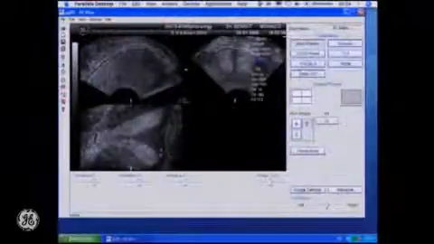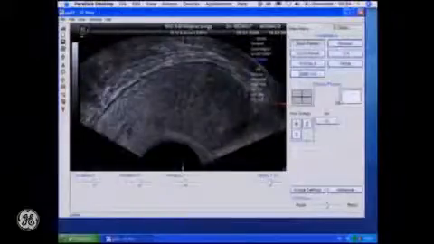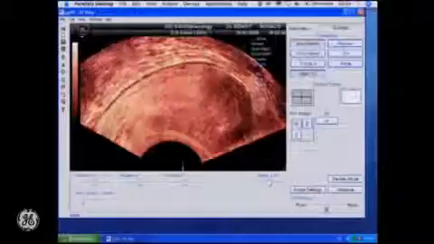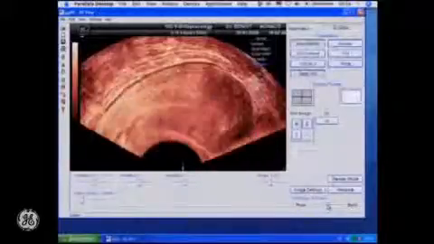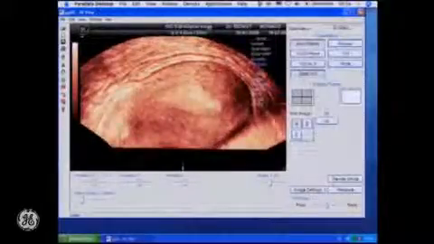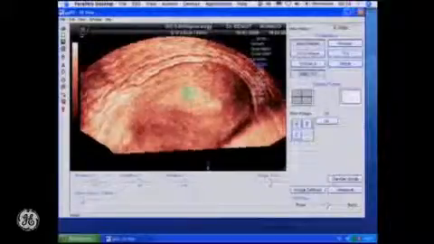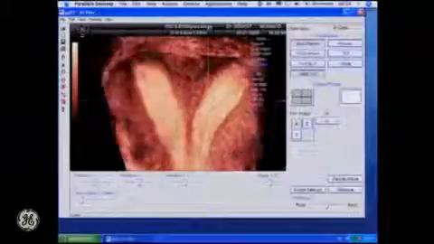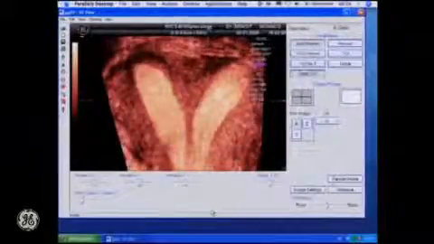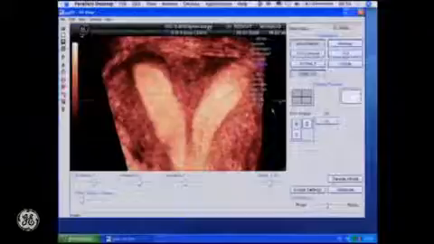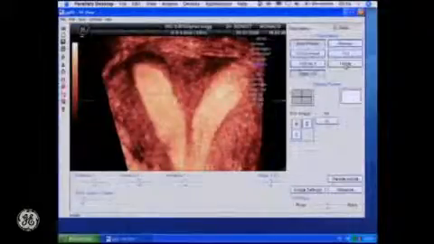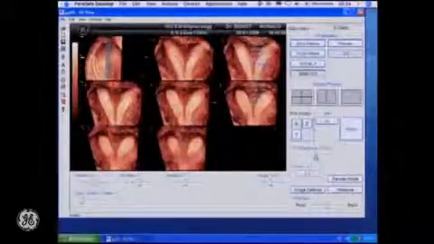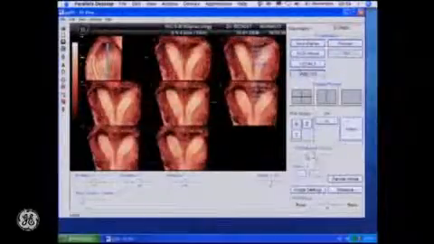What is this? We will start with this one, static VCI, and you can see the endometrium here. I will turn. And you can see a bicornuate uterus. This is nice. You can use a TUI, and you have all the section. You can play with the distance here.